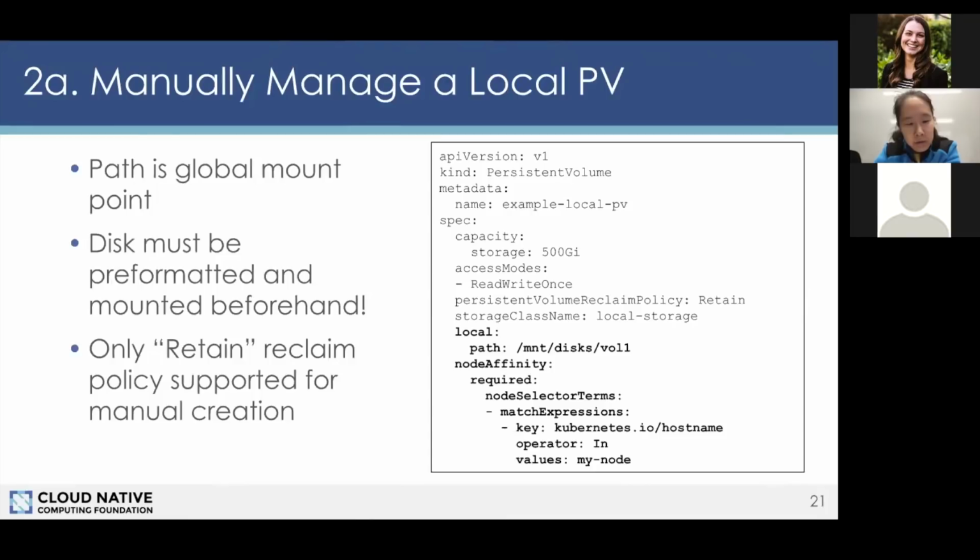The first field is the local volume specification. And it's pretty simple right now. The only field is a path, and this is the path to the global mount point of this volume on the local node. Like I mentioned before, this disk has to be pre-formatted and mounted globally on the node beforehand. And also for this manual creation process, we only support the retain reclaim policy for now, which means that when your application is done with the volume, someone needs to go in and clean up the local disk and then recreate the persistent volume for it.